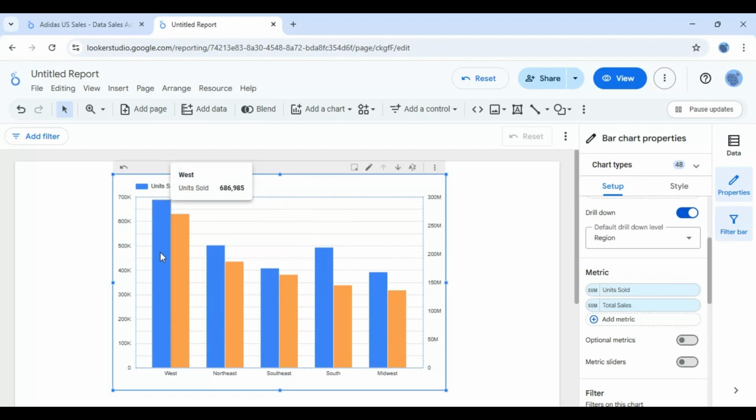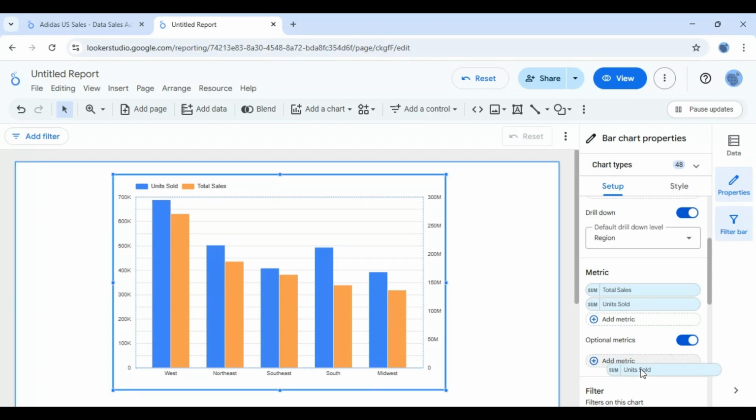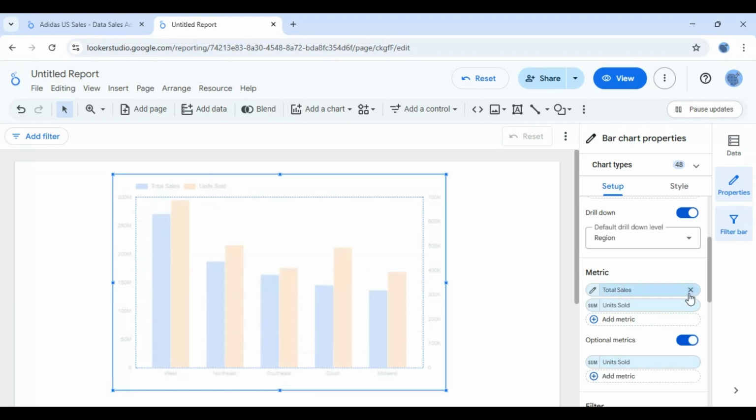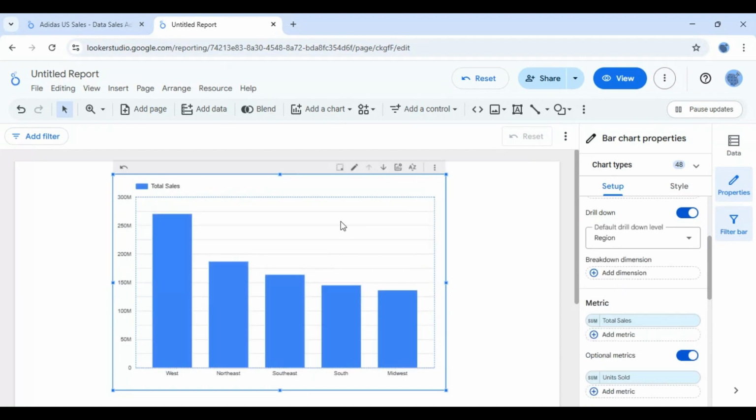I need to compare both the units sold and total sales. In that scenario, we will go for the optional metric. So we have one more add here, like optional metric. If I go to add here, optional metric, yeah, now we have the option here.